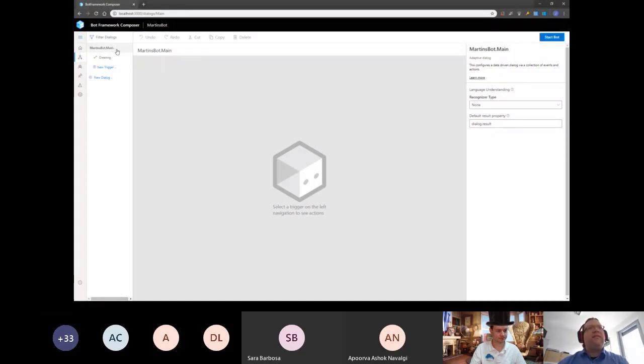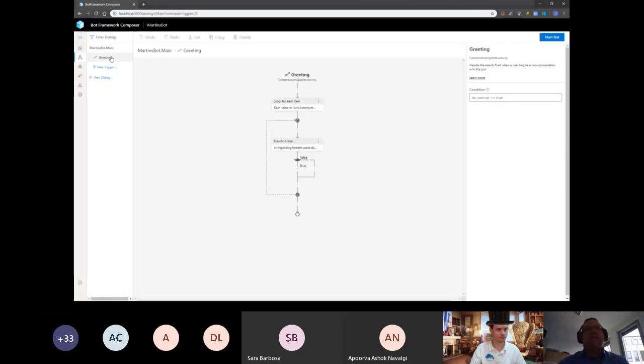At the top here at the left, we find the main dialog for our initial bot, so it's called main, and we already have a dialog here that is called greeting. We have some buttons to create new triggers and new dialogues for our bots, while whatever is shown here in the middle is our current conversation flow, and on the right hand side is the current state of what is shown in the middle.